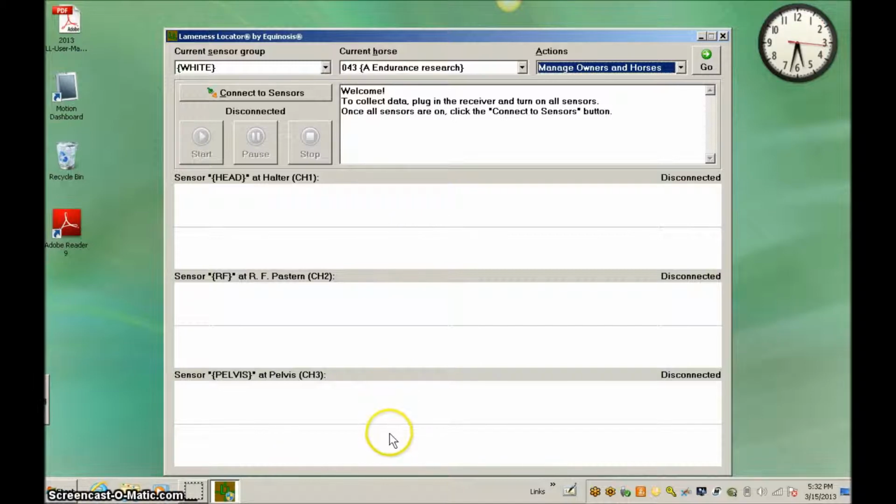There are 3 channels of information here. The first one is information on the head, the second one is information on the right front, and the third one is information on the pelvis. Once you start collecting data, live raw data signals will be streaming across in each of these channels for each of the sensors. There's nothing about the raw data that will be useful in lameness interpretation. However, it's important to note that data is being collected in all 3 channels, and that it is synchronous in all 3 channels, and you will see that in a future tutorial.